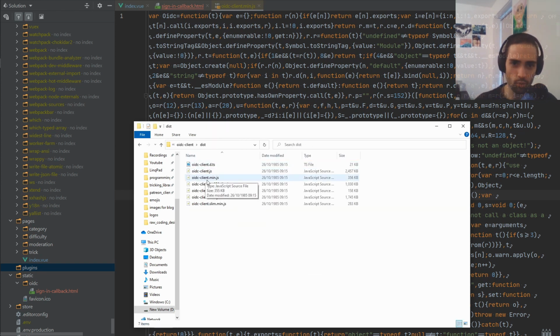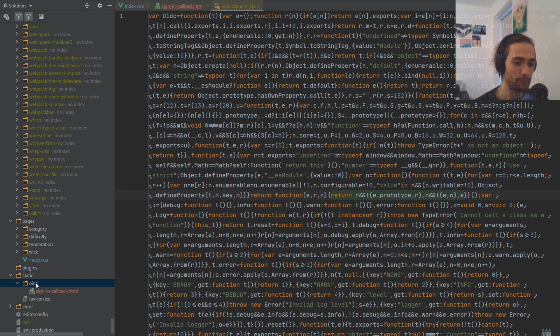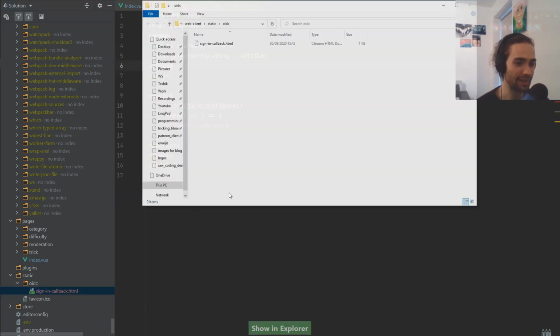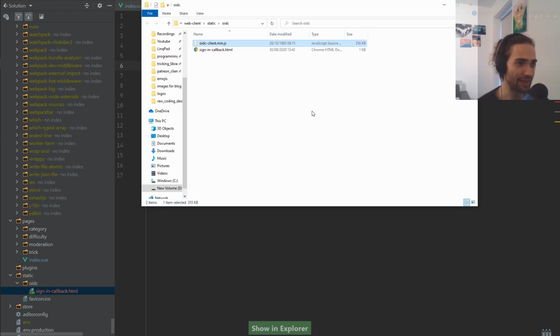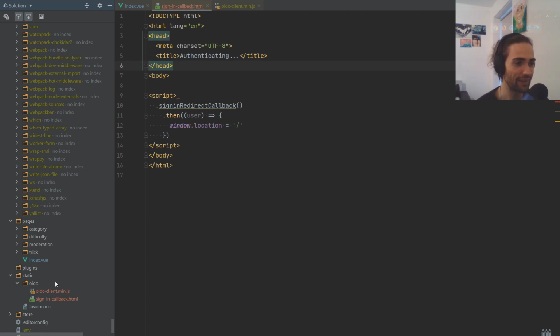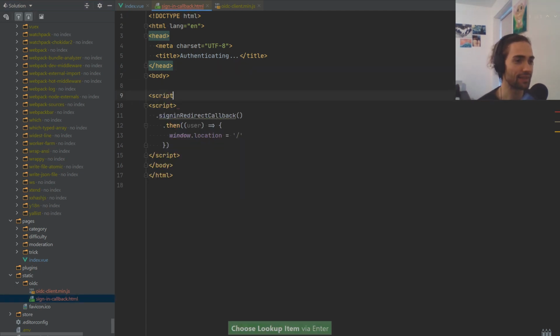So in node modules, find the oidc folder, grab the minified file, and put it in this oidc folder, so it actually puts it in there, okay? I'm not sure why that was so hard, but there it is, okay? And the way that we reference this is the same as you usually do.